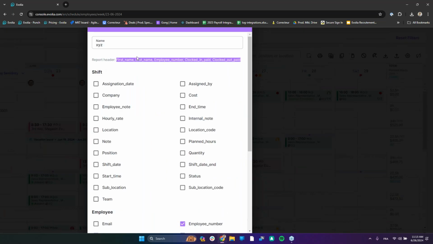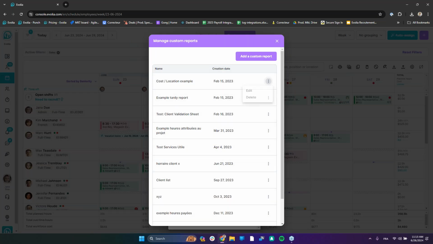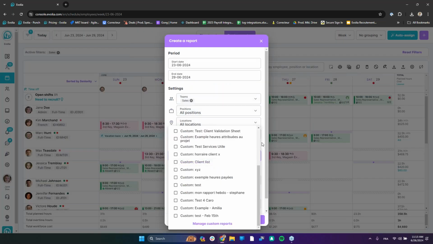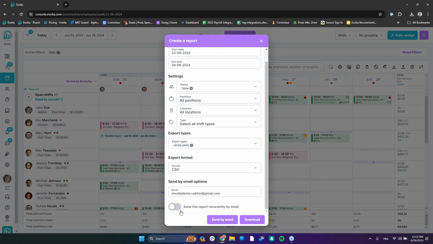Make your custom fields, customize a bit how they'll show up, and save it because you won't want to do this more than once. You could always edit, of course, if ever there's a need for that. And then afterwards, once you're ready to pull this report, as I said, simply download it or maybe send it to yourself recurrently or to whatever team member should be getting this.